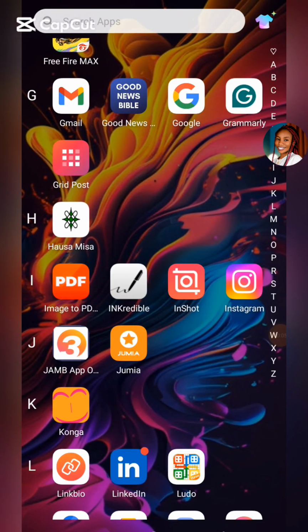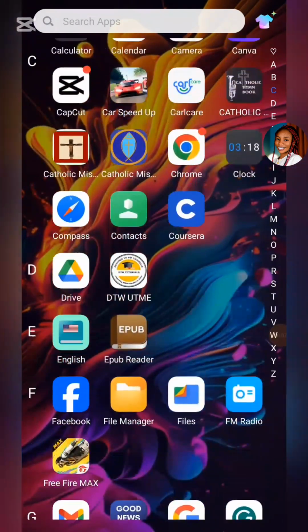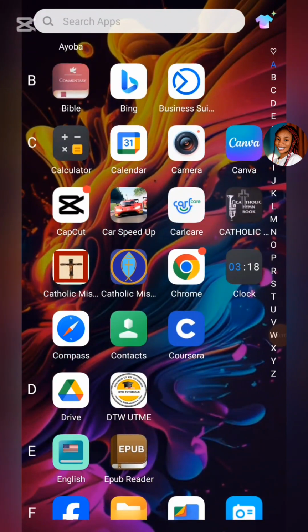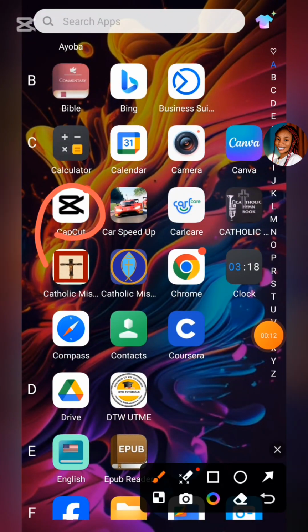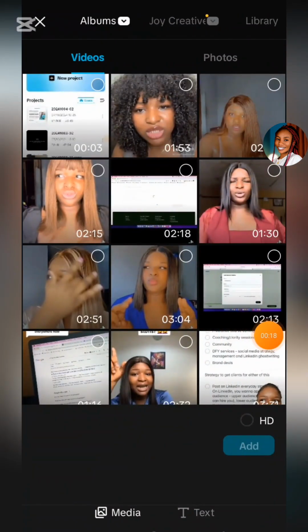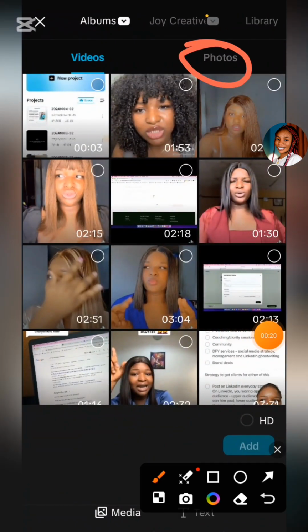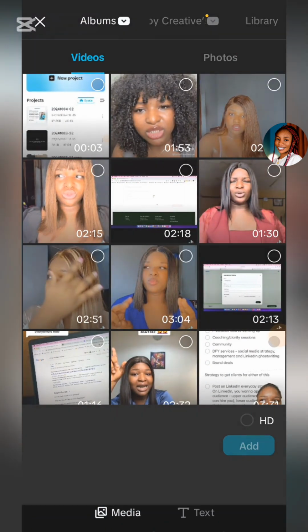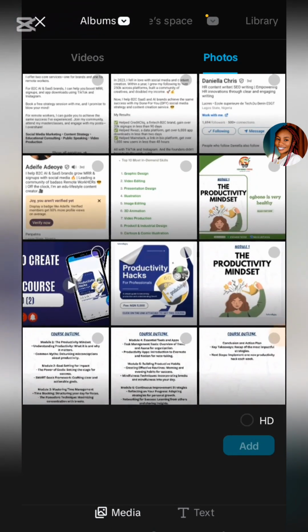Today you'll be learning how to convert your slides to a video. So let's quickly go to our CapCut app. Click on the CapCut app and come over to this plus new project. Now come over to where you have photos. Click on photos and this is our slide.